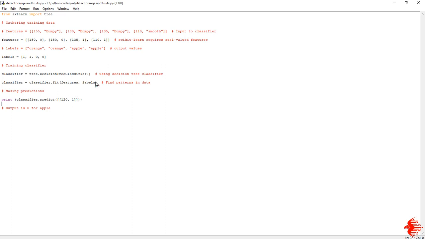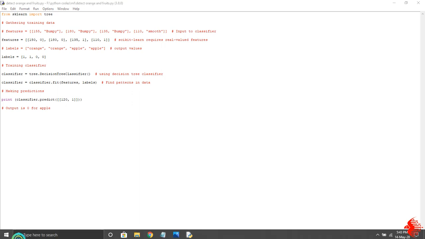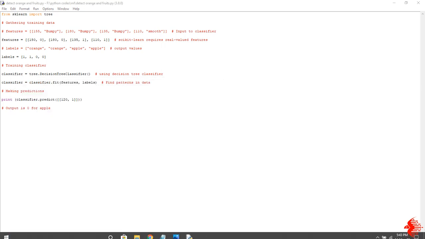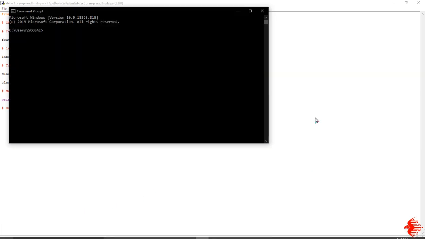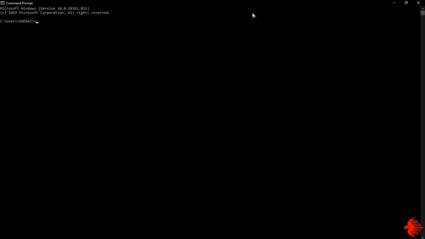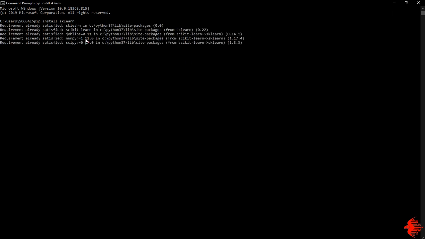Before running the program we need to install the library sklearn. This library is used to train the machine learning data. So first go to command prompt and use this command: pip install sklearn, then press enter. It says requirement already satisfied, which means I already installed it.